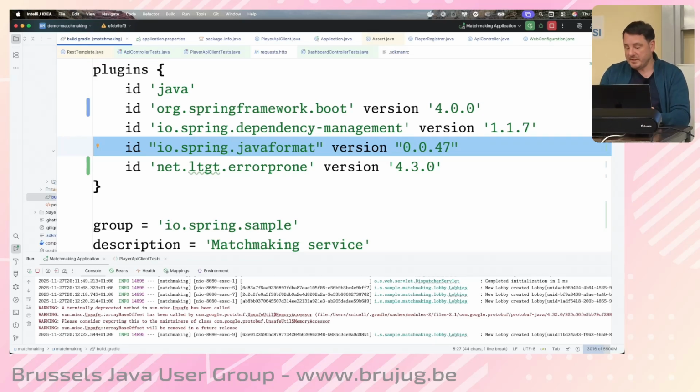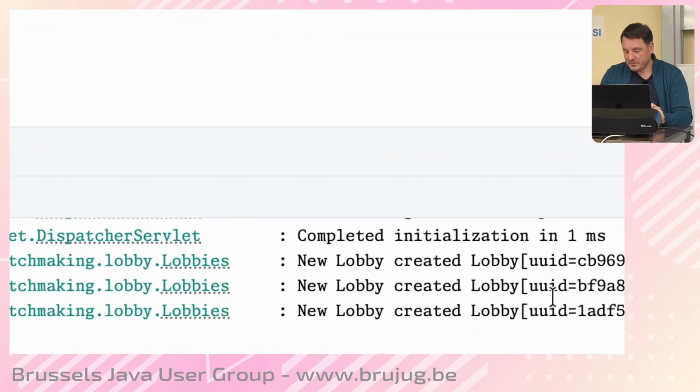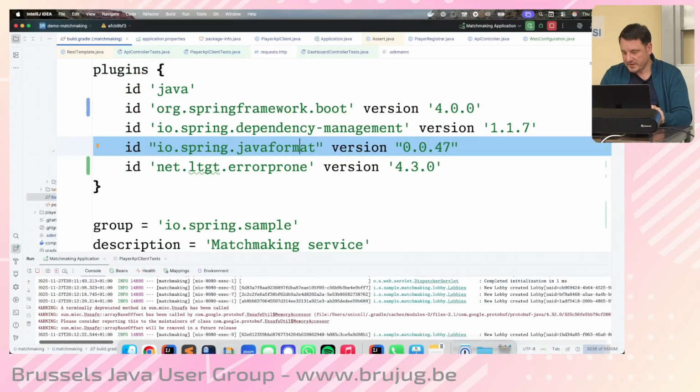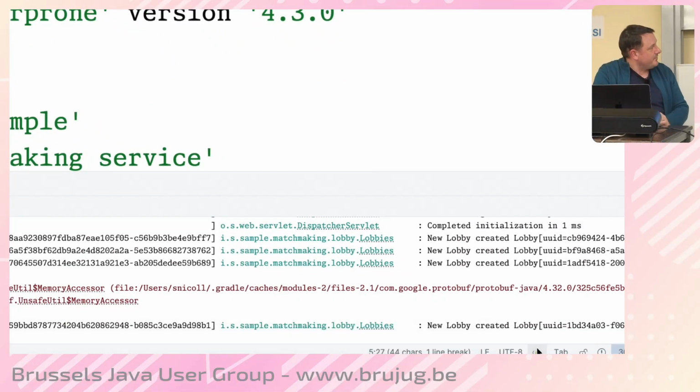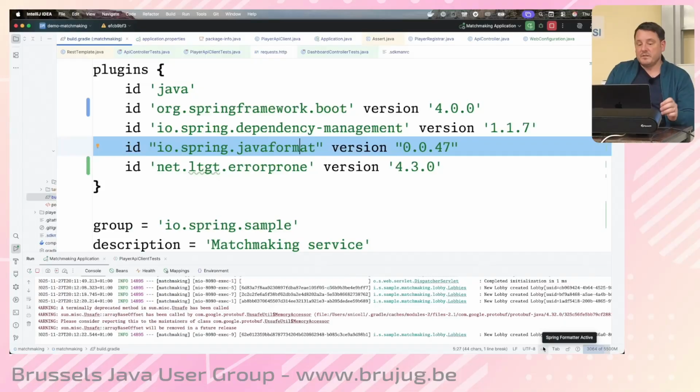Java format is several things. I don't know why I can't scroll like that. But you see the leaf here. Actually, you don't, but trust me, there is a leaf. That's the plugin for IntelliJ. So Java format is a plugin for IntelliJ. When you trigger the reformat action, it will apply the same rules. There is also a build plugin.